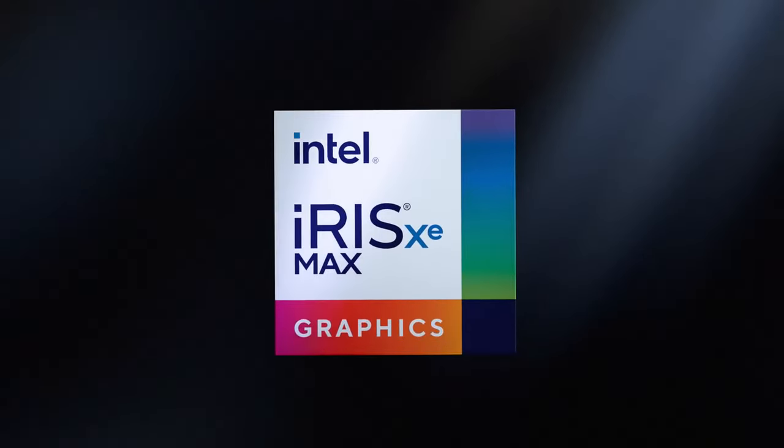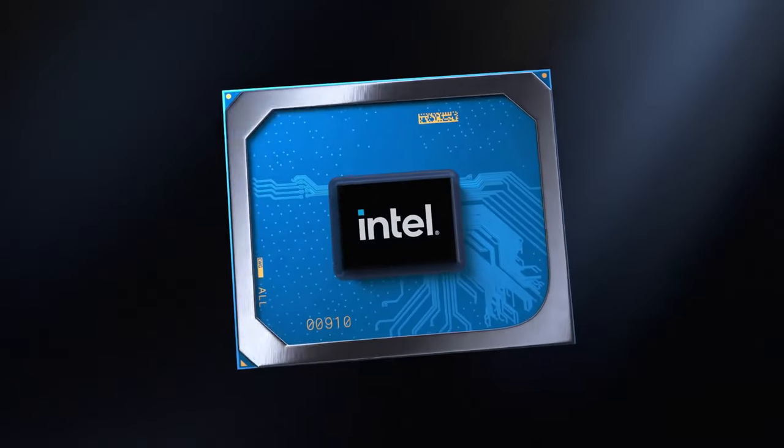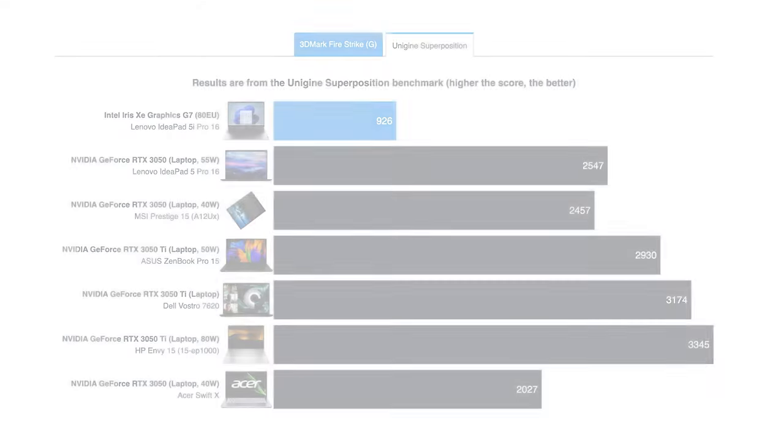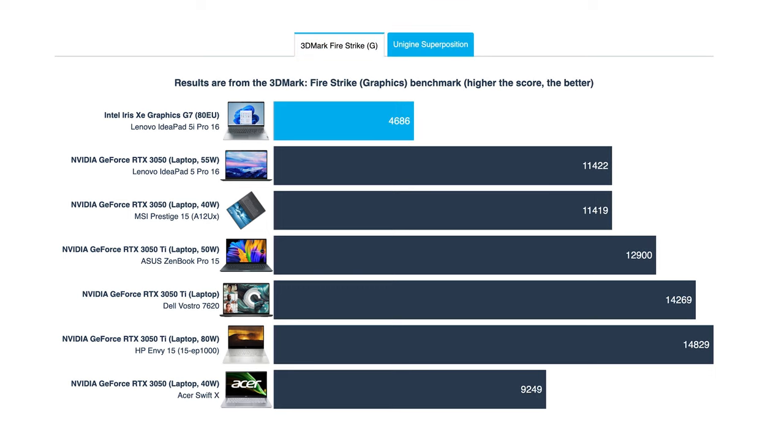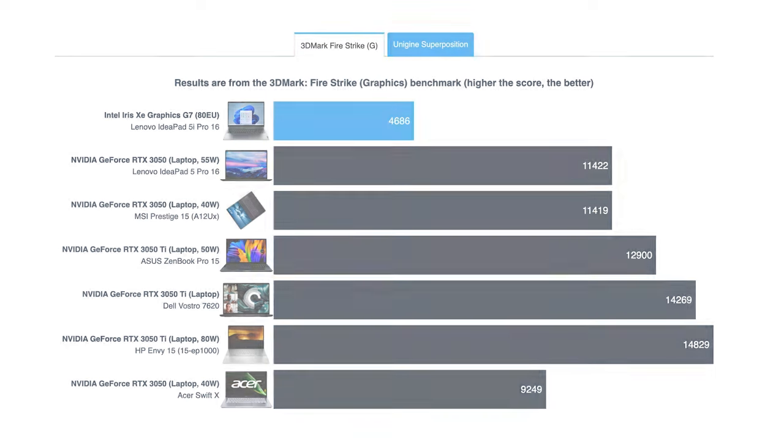The Iris Xe Graphics G7 with 80 execution units is nowhere near the level of a discrete GPU, but this is where the Arc A370M comes in. Sadly, so far we haven't been able to secure a notebook with it, but we are working on it.